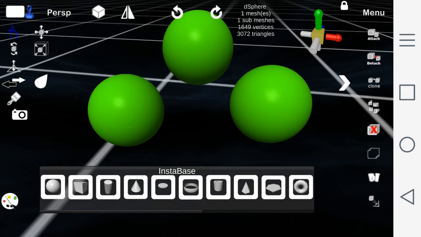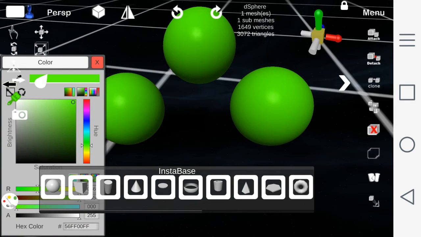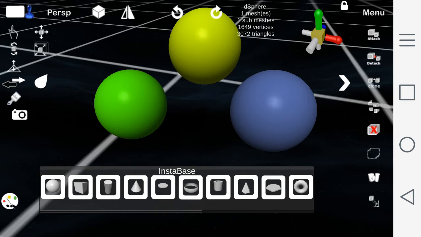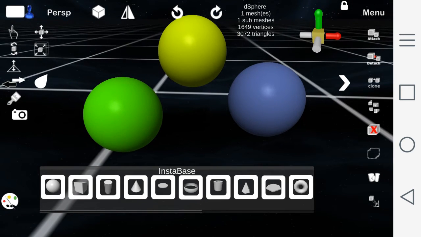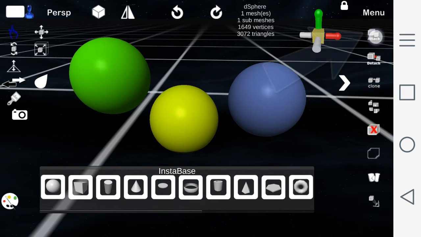And what I'm going to do here is change the colors using the fill tool to separate them so I can show the difference between the three. Alright. Now, what I'll do here is, let me just reorganize it.